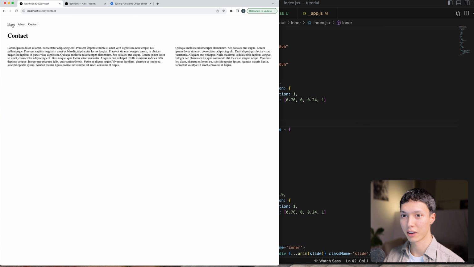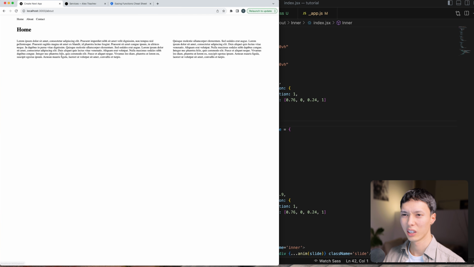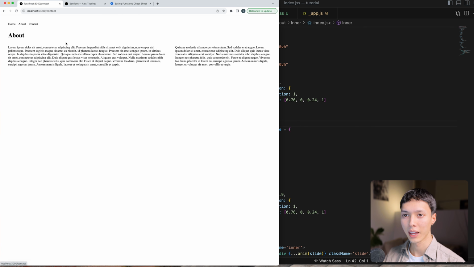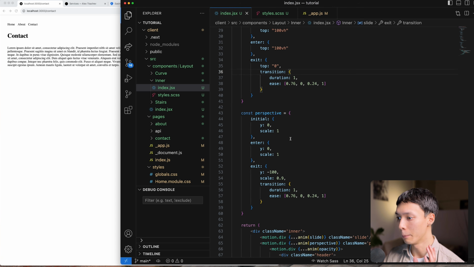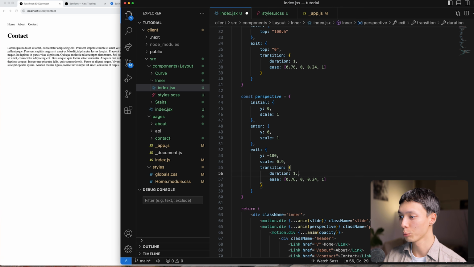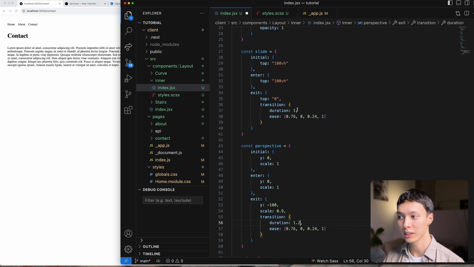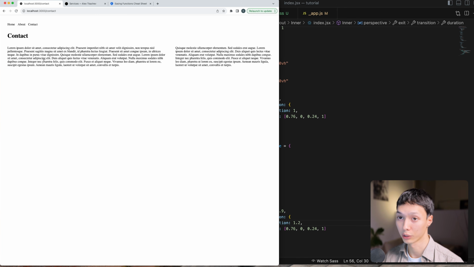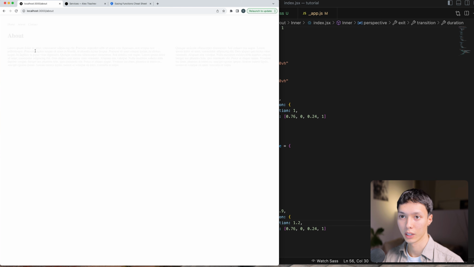And as you can see, we have this perspective animation. It doesn't really look that good. I think what I'm going to do is make it a bit slower. So I'm going to do 1.2 seconds so that the slide actually comes before the perspective animation is done. That's going to have like a little effect. And that looks really cool.